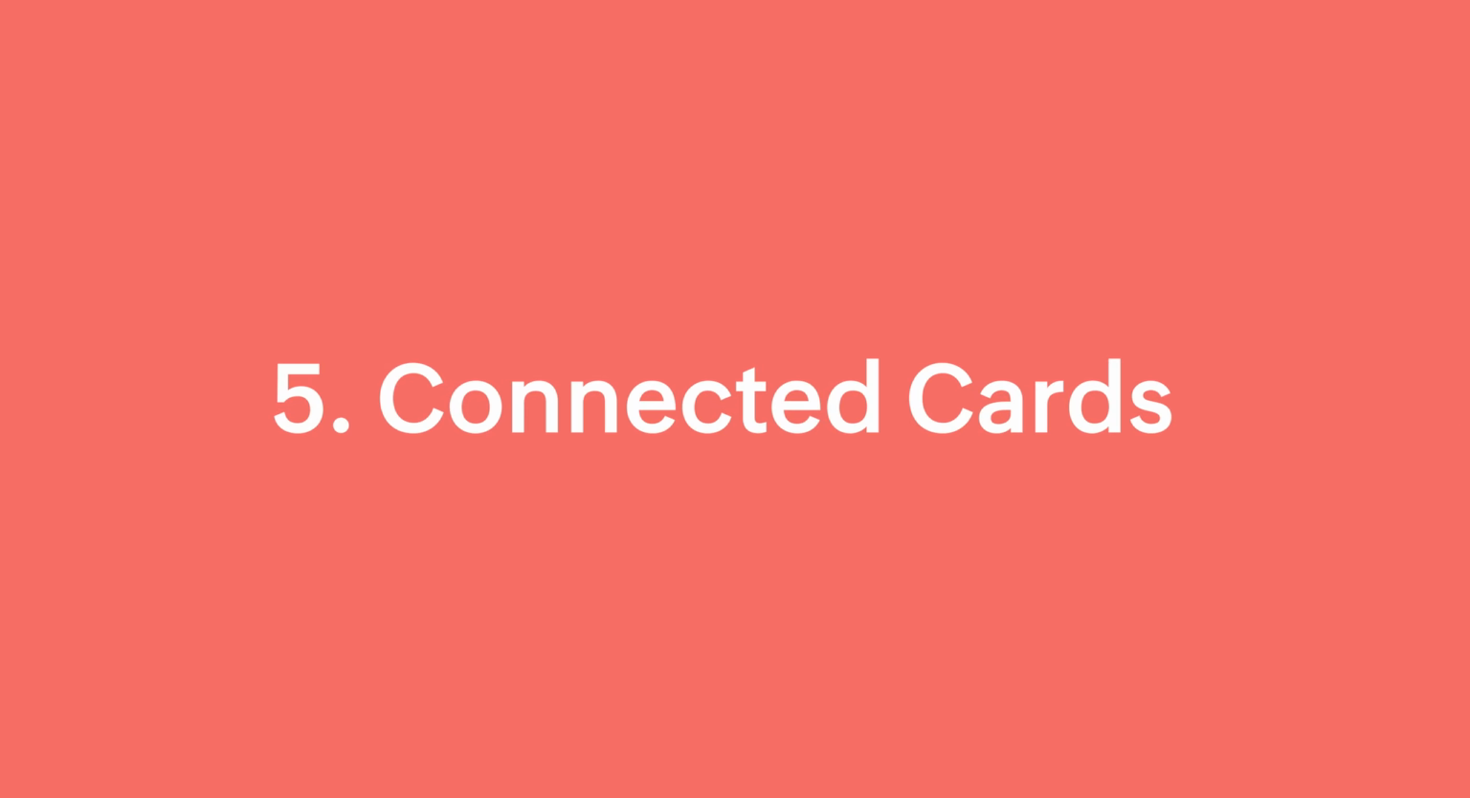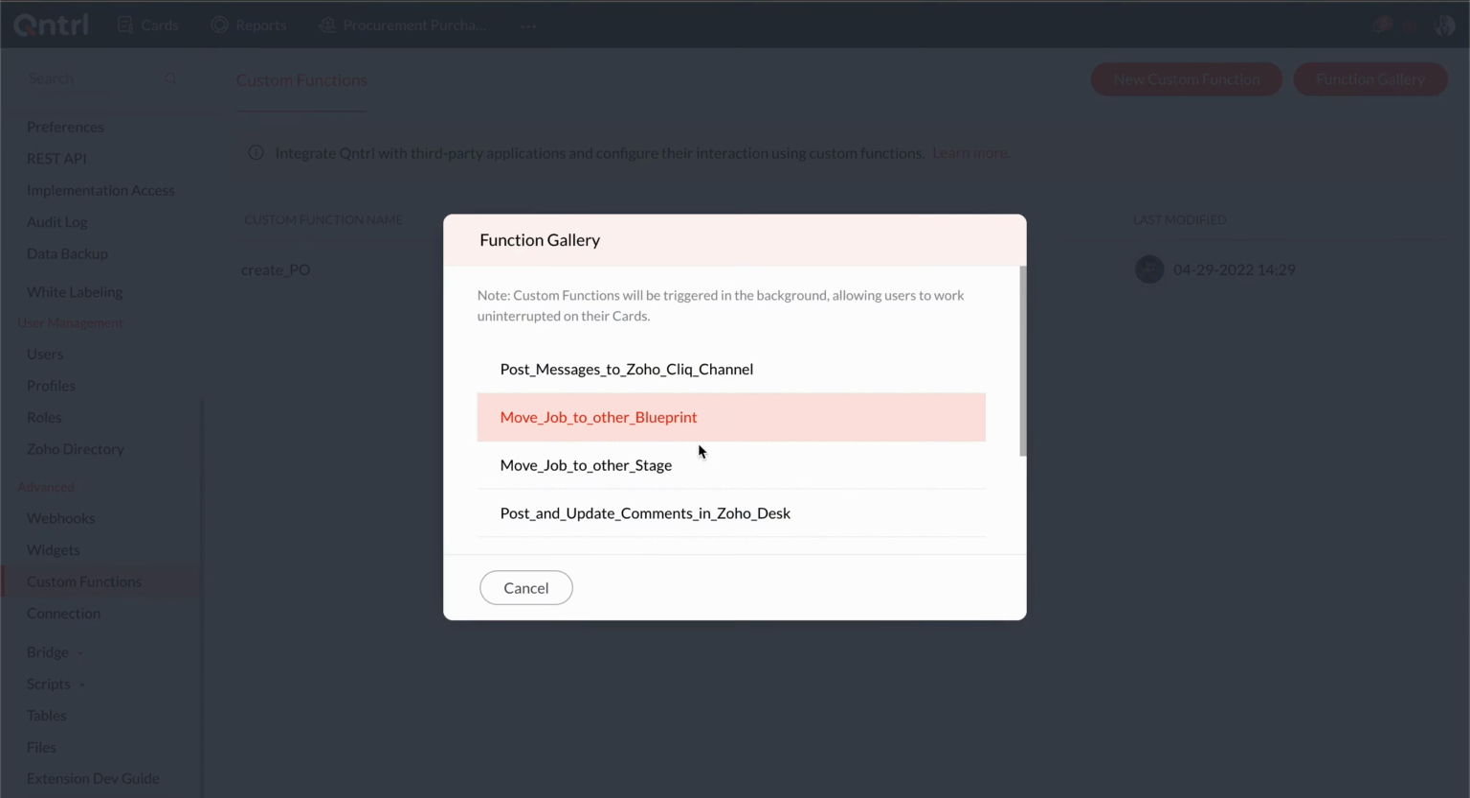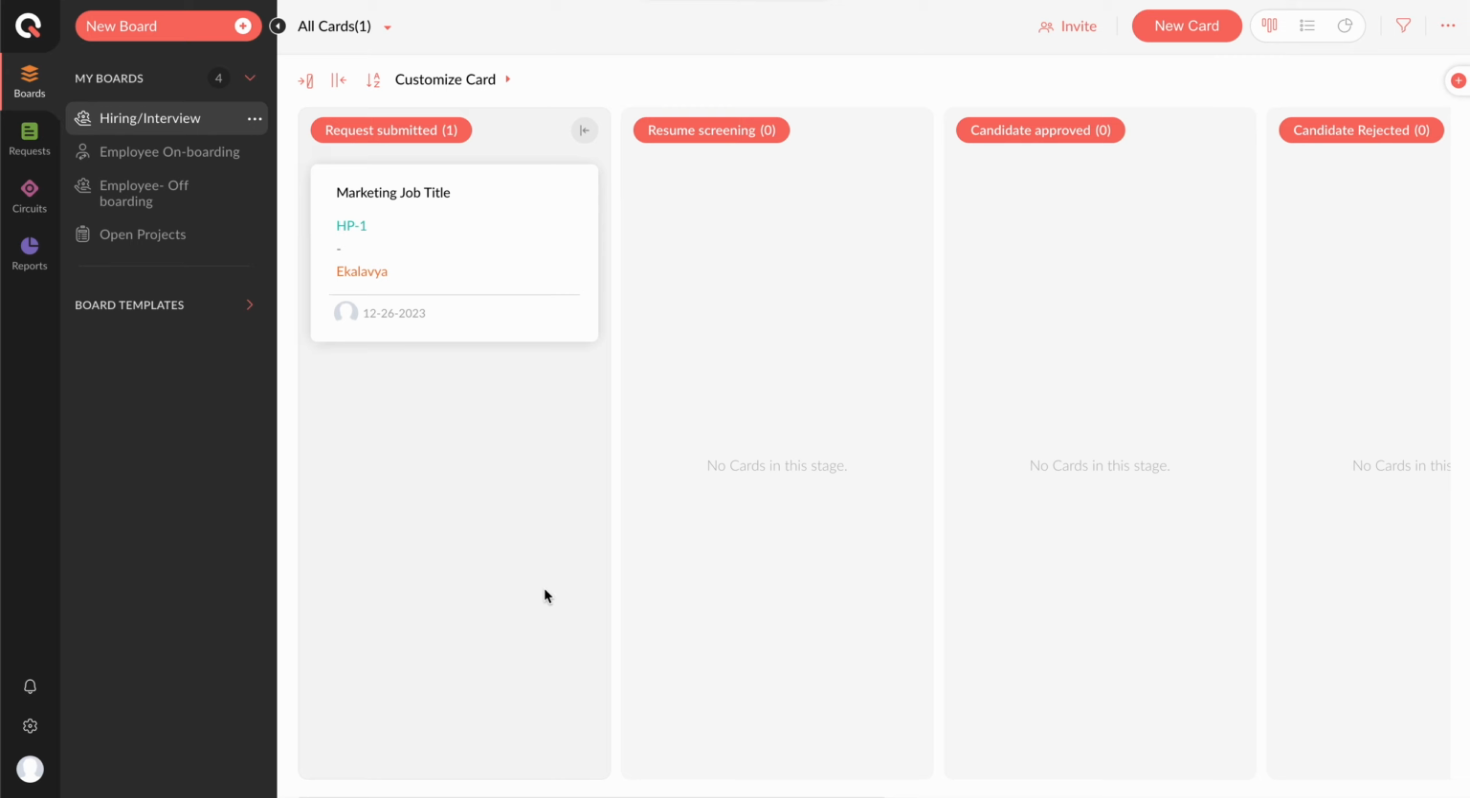Number 5. Connected cards. Previously, in the 2.0 version of Qntrl, in order to create a sub-card, the user would have to set up a custom function in a transition or a business rule or through a scheduler to create the card automatically. In order to solve this problem, Qntrl 3.0 has come up with connected cards. Connected cards can be set up in various ways.